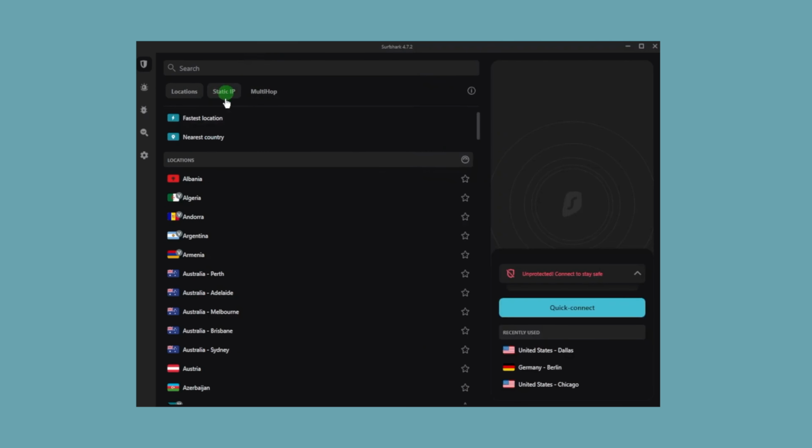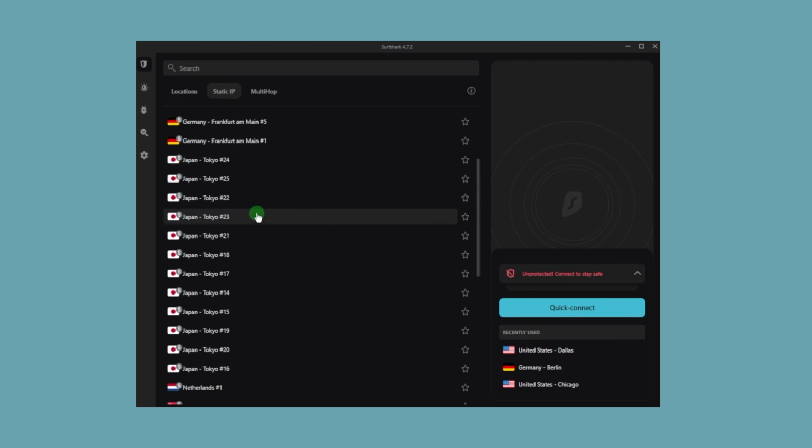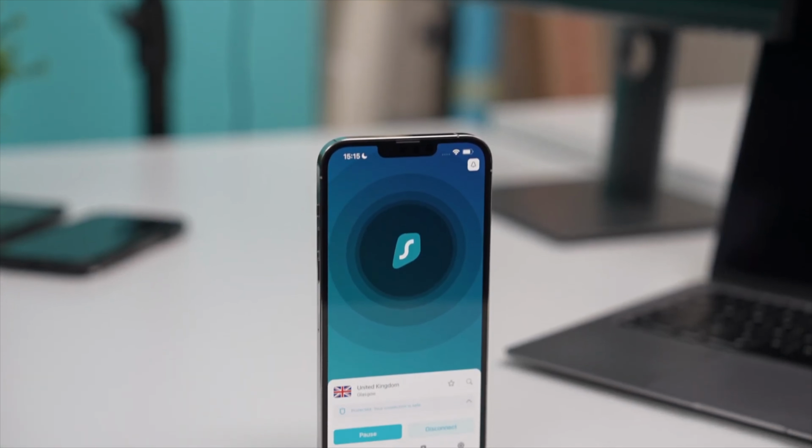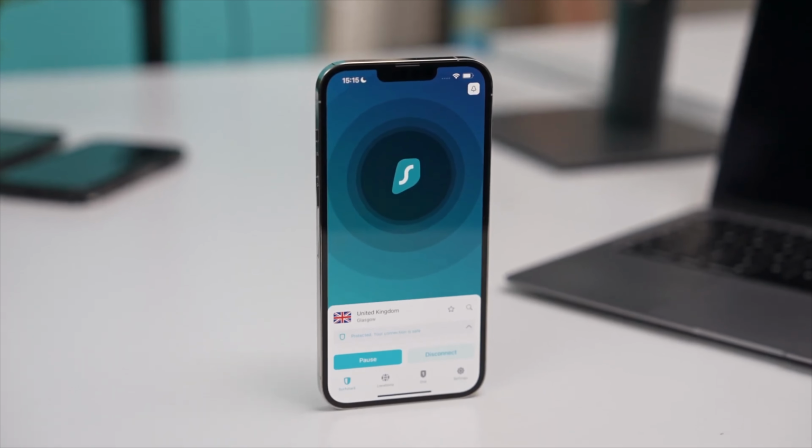Let's get into it. What is a static IP? Let's start with static IP. Normally, when you use a VPN, your IP address changes every time you connect. A static IP is different. With Surfshark's static IP feature, you connect to the same IP address every single time you choose that location. It doesn't rotate, but it is still shared with other Surfshark users.